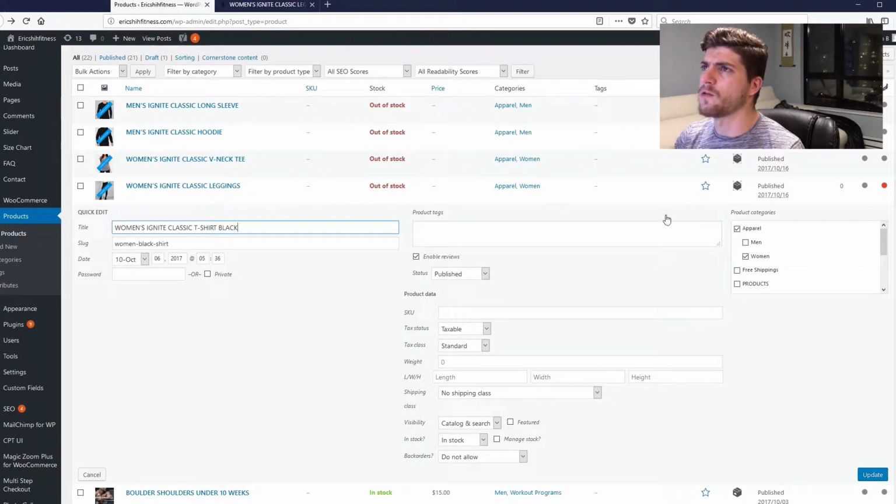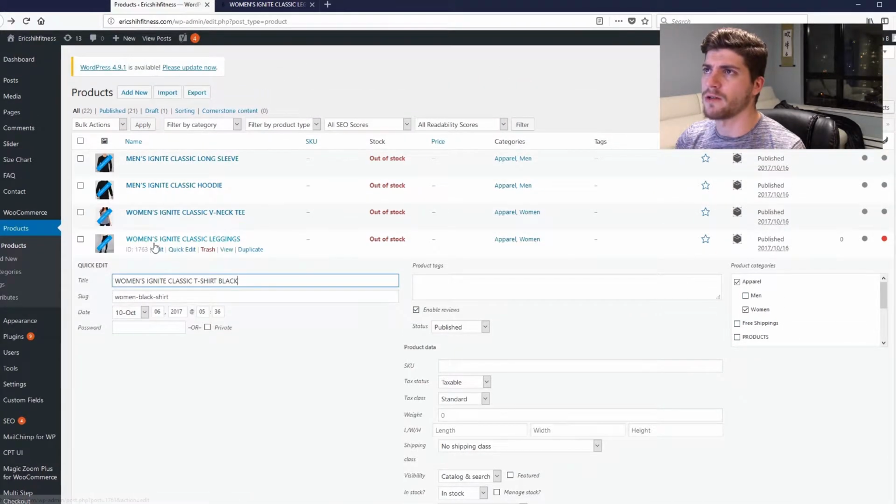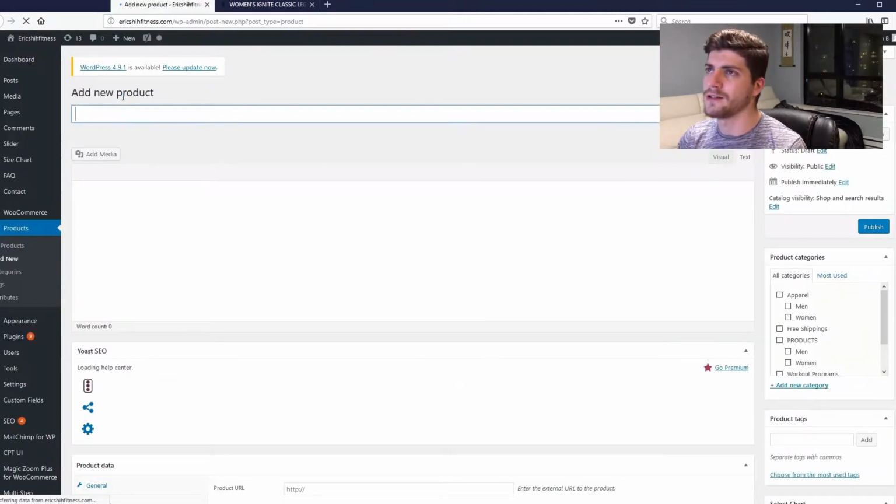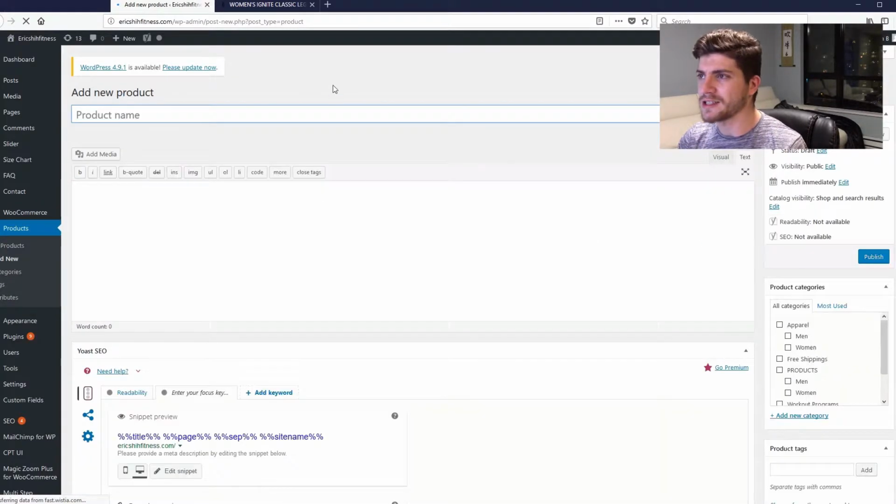Now, let's go over how we add a new product. Well, at the very top here, you'll see add new. Click on that. And now you should be familiar with this page. We just went over that. This is pretty much the exact same thing, except you're not editing, you're adding a new one.